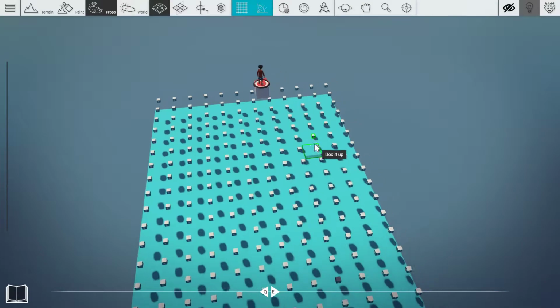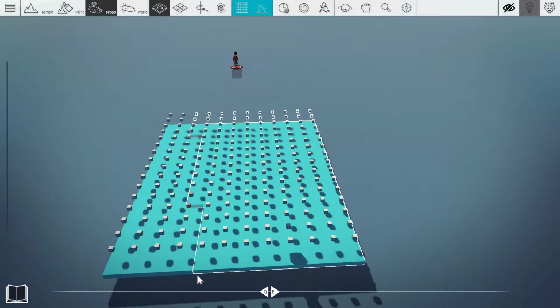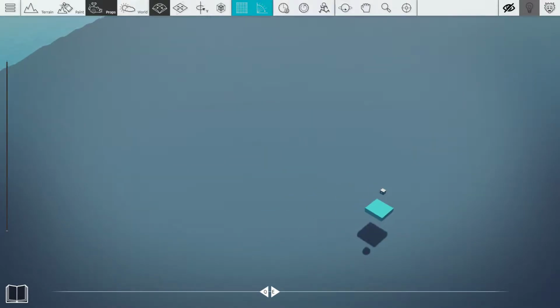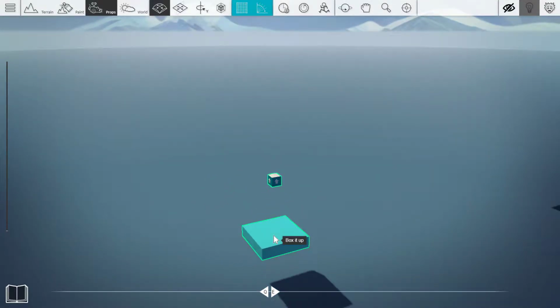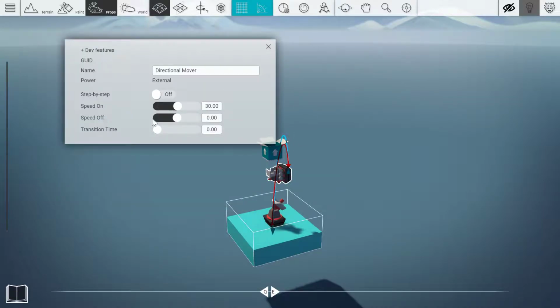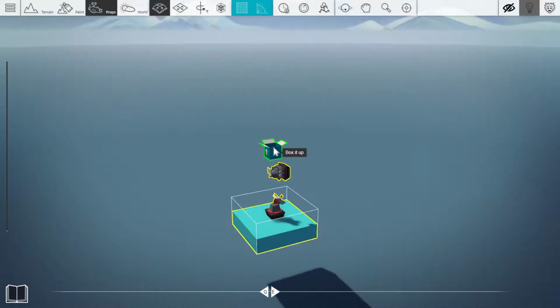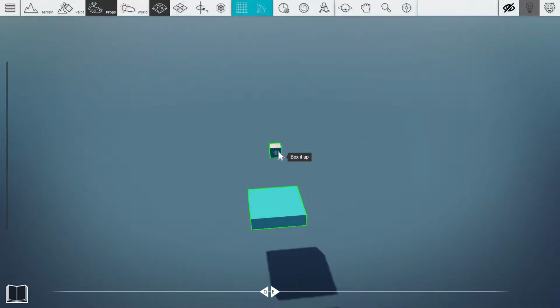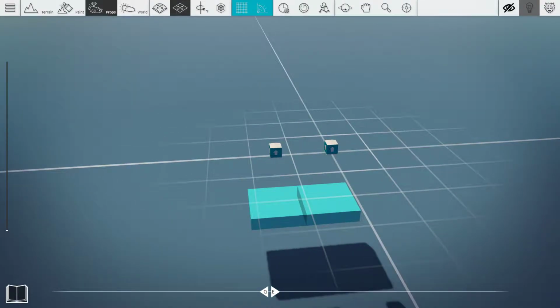It's very crucial. Let me delete all this, except that 1 box. The good thing about this setup is that you only really need 1 box. Alright, so you want to put this sensor to forever. Otherwise, it's just going to stop midway. And I think we'll try and put this speed to 20. Alright, so let's try that again. Oops. Just get that grid on.